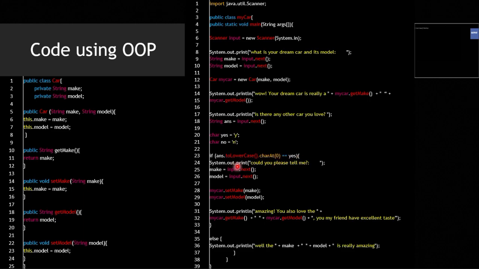We say if the answer is yes, we say System.out.print, could you please tell me? And then make, because we've already declared make as a string, so we just say make is equal to input.next(), and then model equals input.next(). And then we call myCar.setMake there, and myCar.setModel. So here we're using setter methods. We are using getter methods here, and now here we're using setter methods.